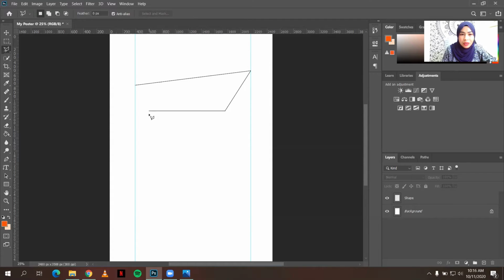Alright, and then I'll go here. And then I go here. So bila you nak connectkan shape tu, you akan nampak ada bulat. Alright, so click and then dia akan select that shape for you. Alright, so I'm creating my own custom shape. Okay, dah select. Okay, right now you're only selecting. You nak colorkan selection you tu.